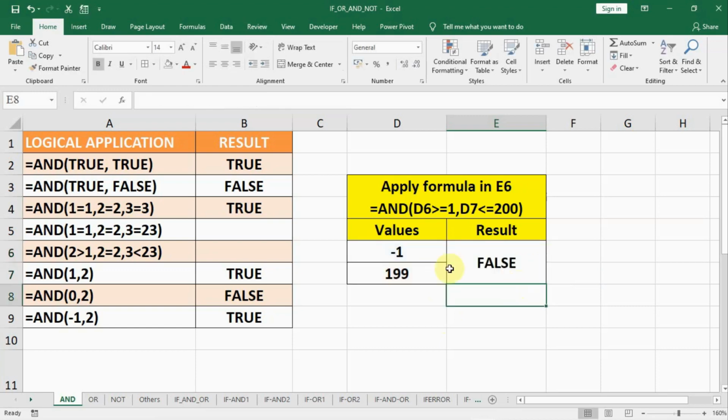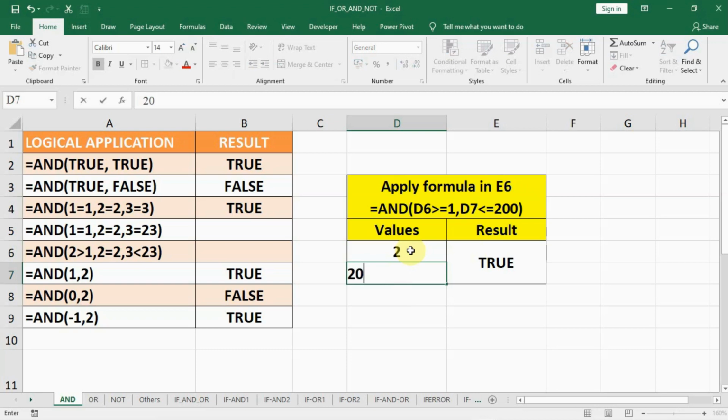The result is false because minus 1 is not greater than or equal to 1, right? Yes, this is satisfying, it is less than 200, but the above one is minus 1. If we make it 1, then our answer will be true. If we make it 0, our answer will be false. If we make it true, the answer will be true. But if we make the below one 200, the answer will still be true because it is equal to 200. But as soon as we cross 200, the answer will be false.